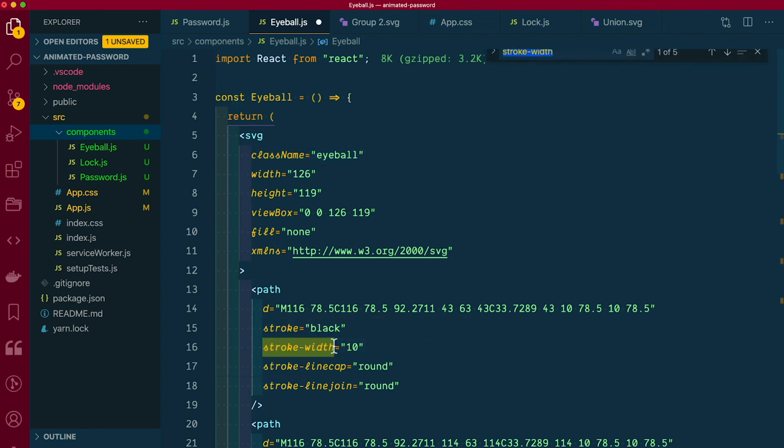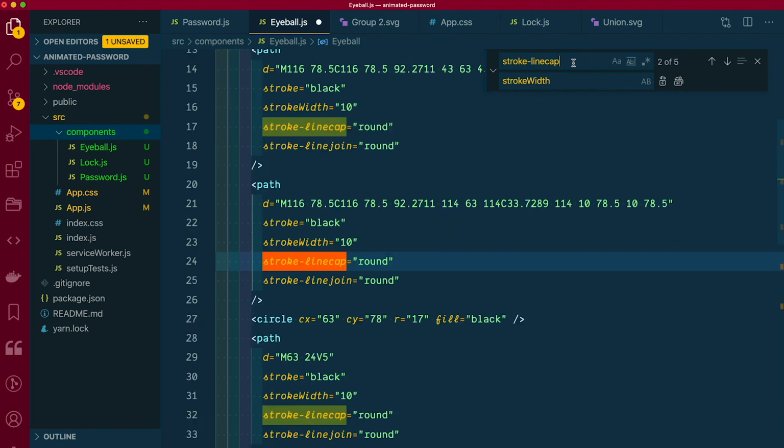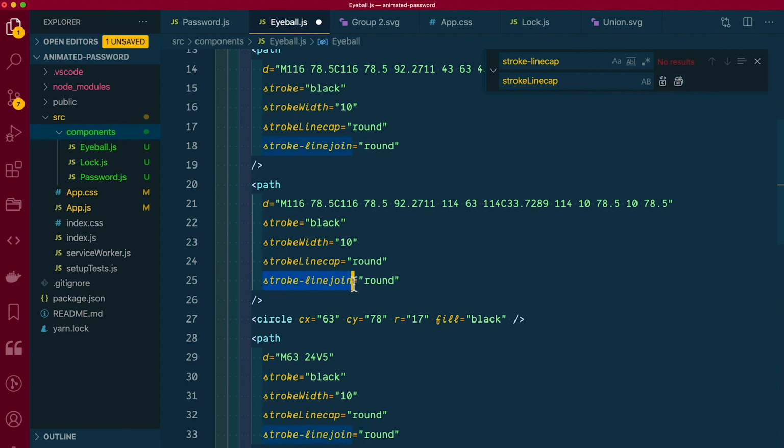So I'm going to say copy, find. I'm going to replace all those. Stroke line cap. Replace all those. Stroke line join. Replace all those. Okay.